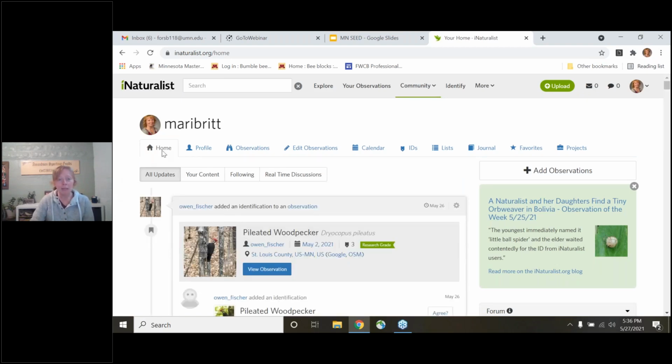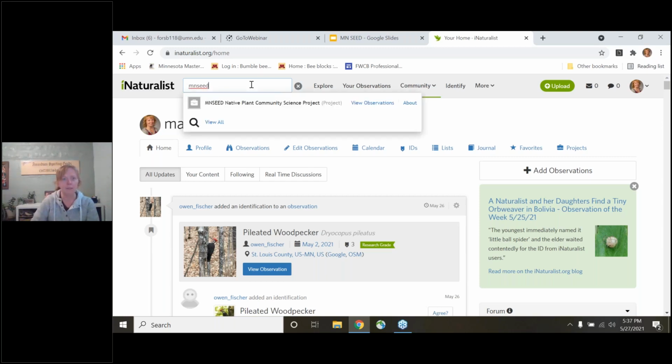But once you come in, it'll take you to your dashboard, and so you'll see any activity, if that's observations that you've added and someone else has added identification to, or if it's someone else's observation that you've added identification to. If someone has looked at your observation and favorited it or added it to a different project, all that'll show up here. But the first thing that I want to take a look at is the Minseed project.